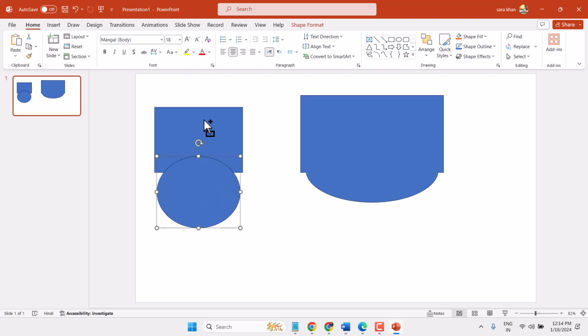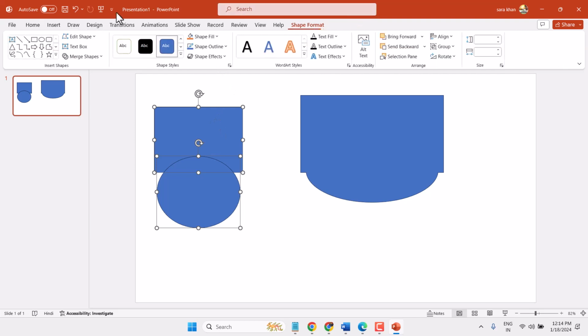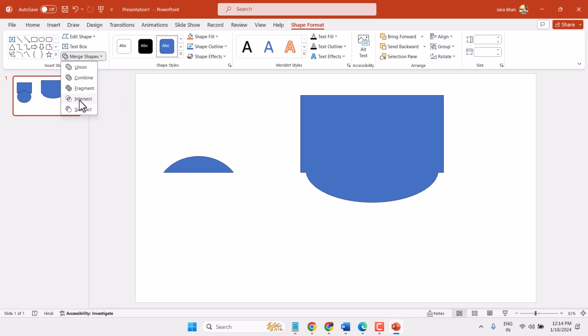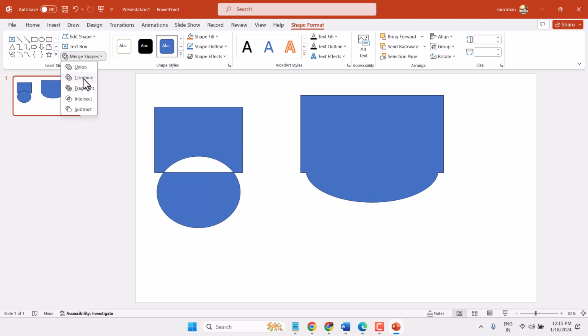Same select. So firstly select the first one, then press Ctrl and select the second one. Shape format, here is the merge shape. Another four: combine and fragment, intersect and subtract. So you will see this effect here.